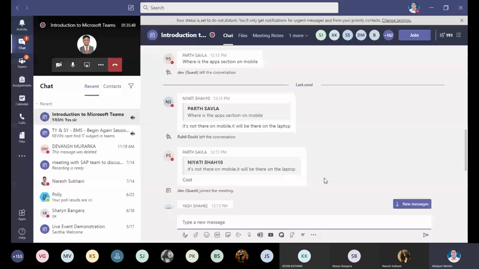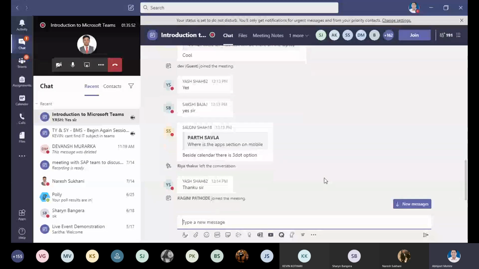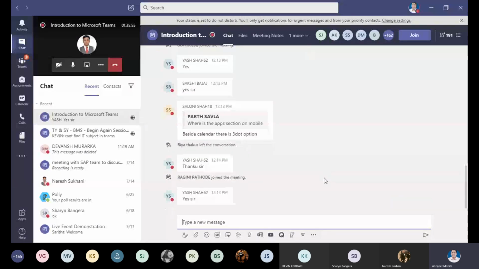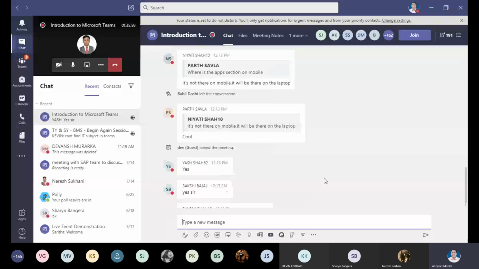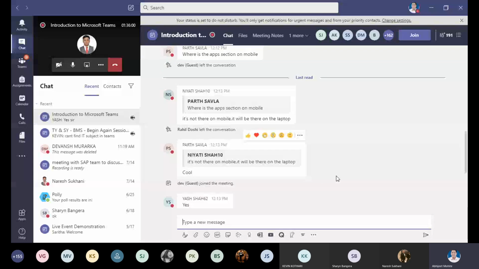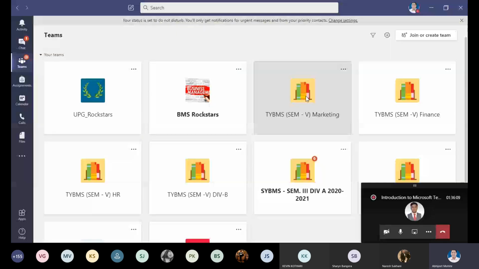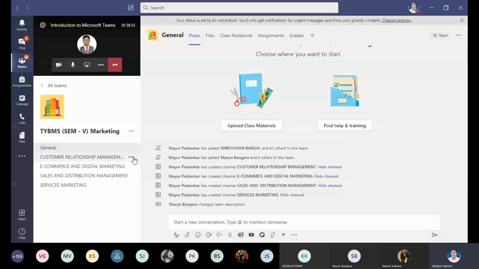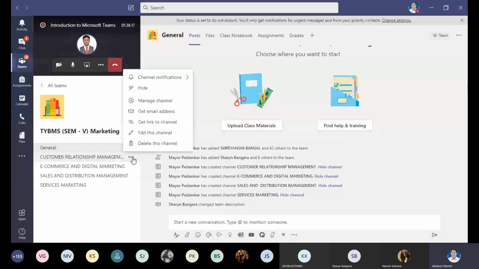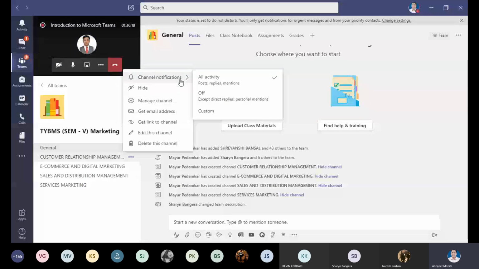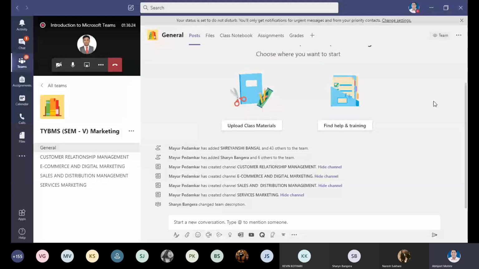Now, there was a question raised by someone about the notification. To activate the notification, you need to go into Teams, whichever class you belong to. If you're on a laptop, you need to click on the more option, click on channel notification, and click on all activities, and that will give you details about the activities that are happening.